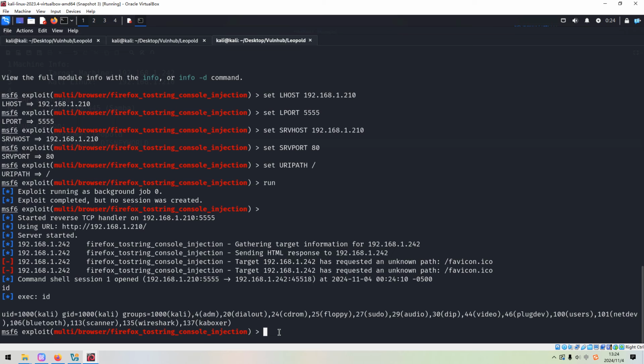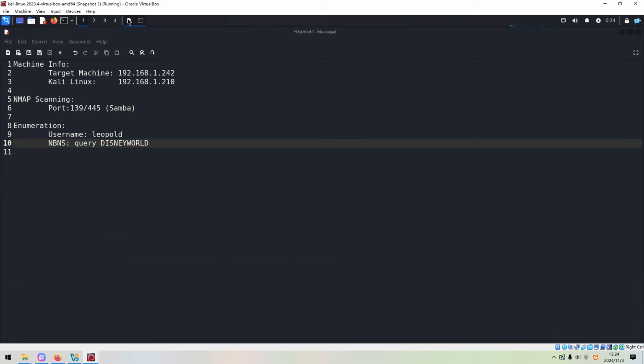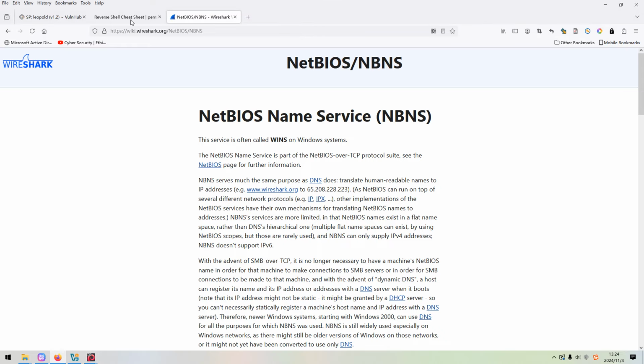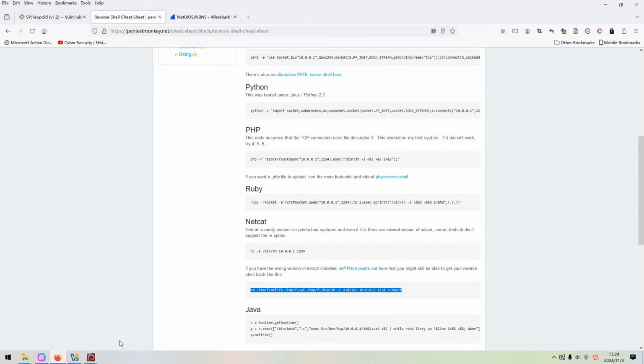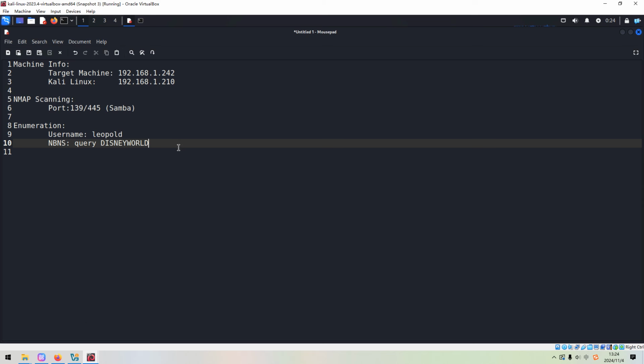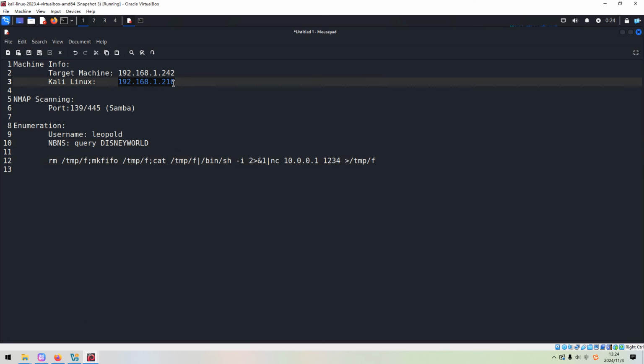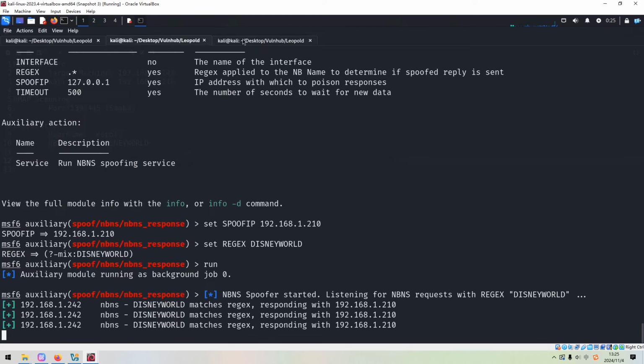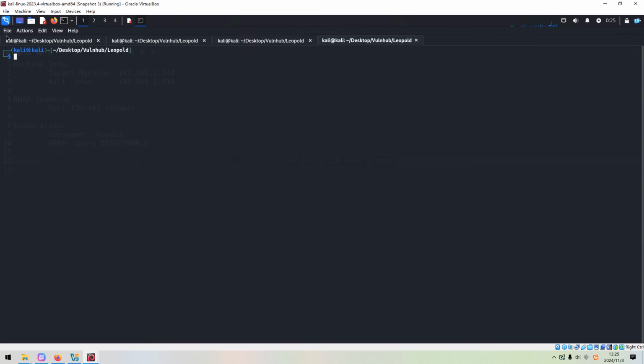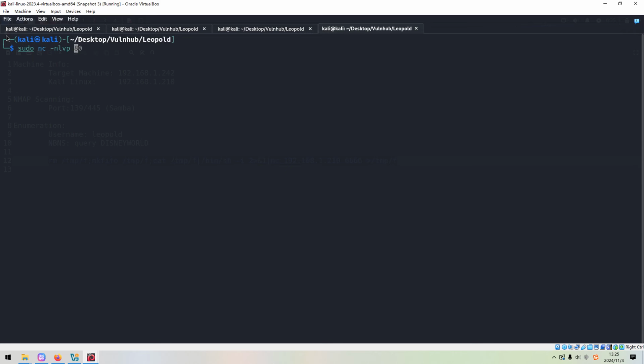We need to spawn another shell, and we can go to the Pentesting monkey website and copy this reverse shell command. And we need to do some modification. We can copy. And also we need to use a different port number, and we can copy, and we need to set up another listener on the Kali Linux. Okay.